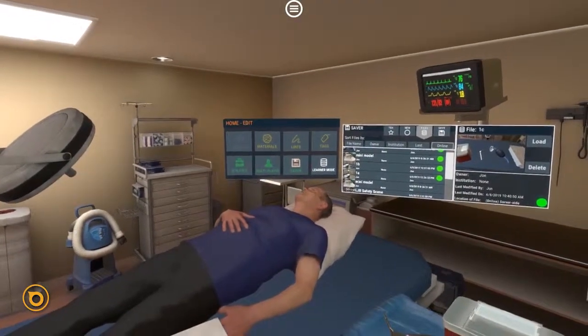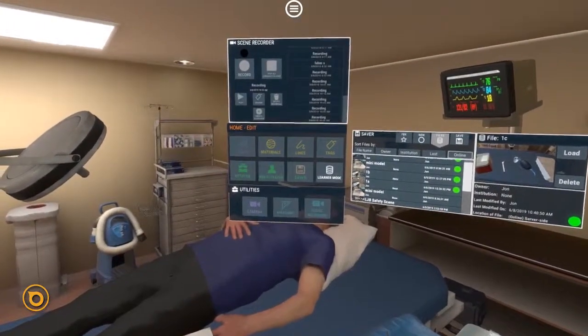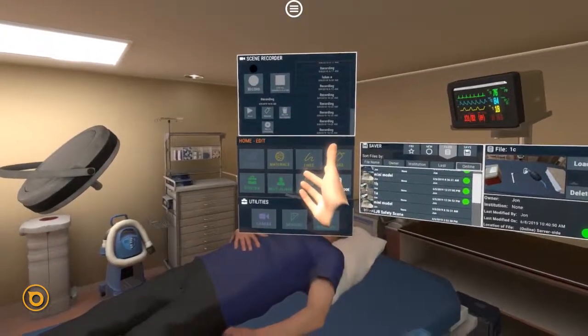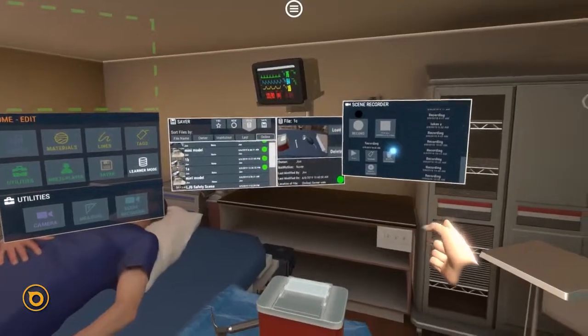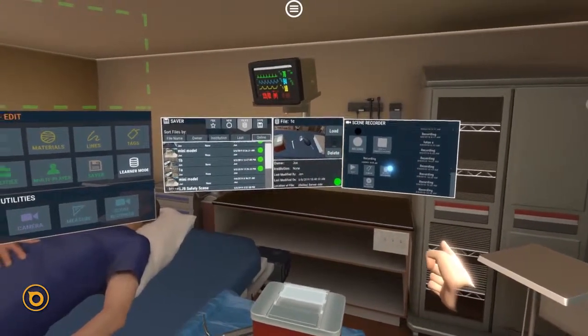Now I'll open my 3D recording panel, which I'll find under Utilities, Scene Recorder. I'm going to tear this menu off as well, again using that lower trigger on my controller, and I'm going to park it right next to my scene panel.